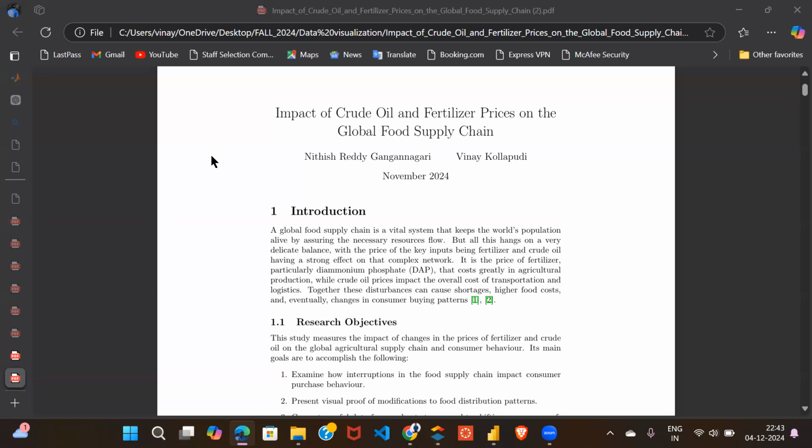Fertilizers, especially a type called diammonium phosphate, are extremely important for growing crops. Crude oil affects transportation cost, which is a big part of getting food from farms to stores. When the prices of these two things go up, it can lead to food shortages, higher food prices, and changes in what people buy.